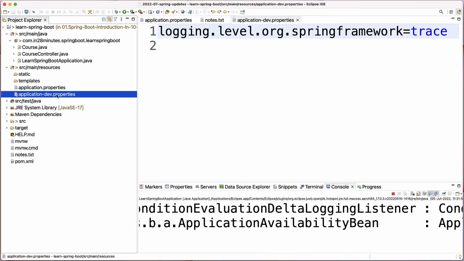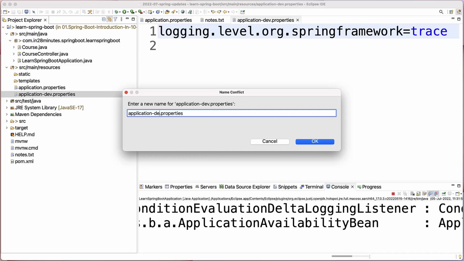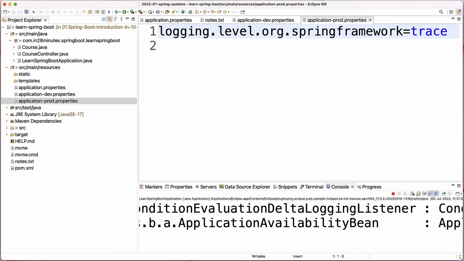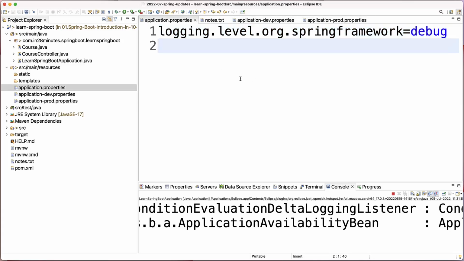And I'll also copy this file and paste it again. And I'll create a file called application-prod.properties. In prod, what is the logging level we would want? I would say info. So we have application-dev with trace, application-prod with info. And we have application.properties where we have debug.